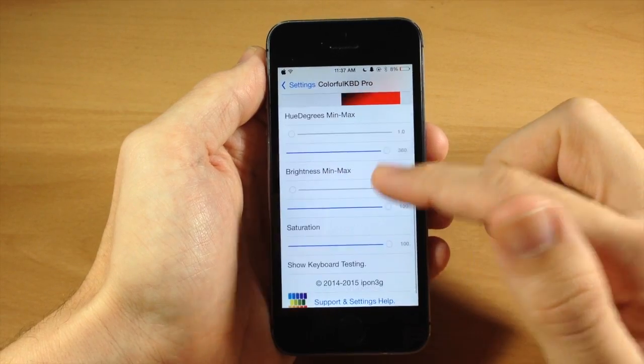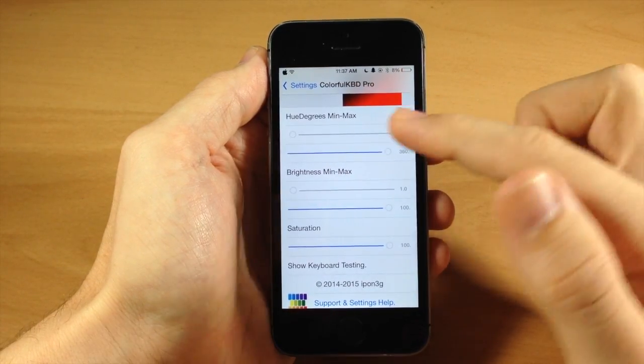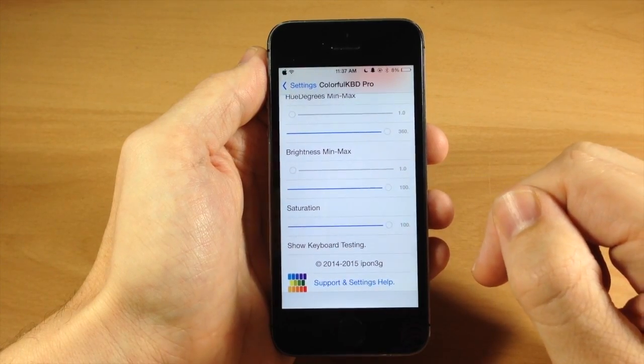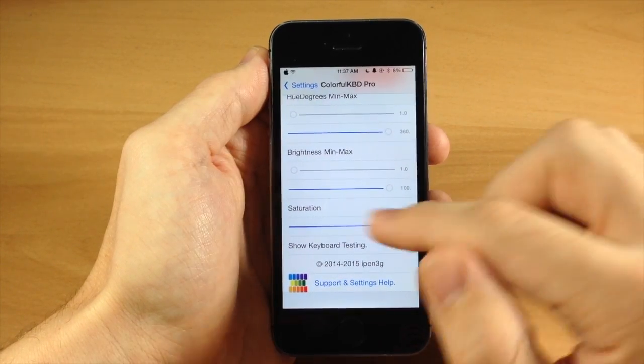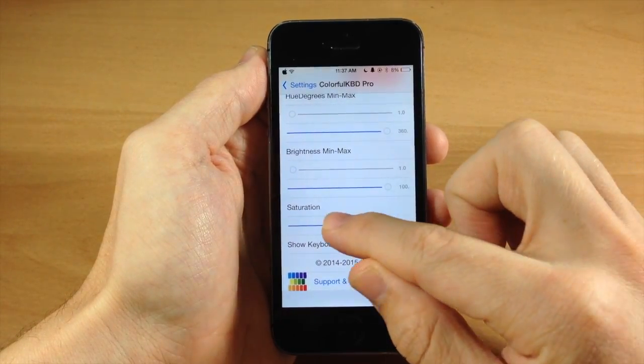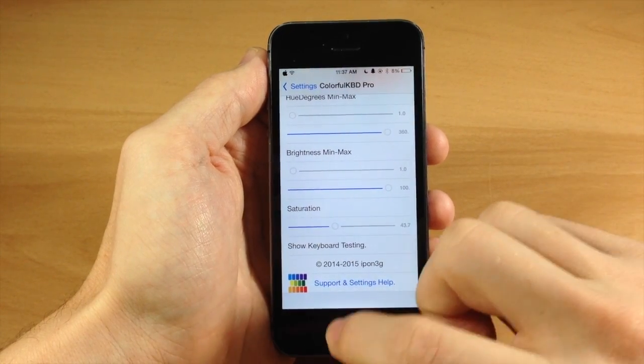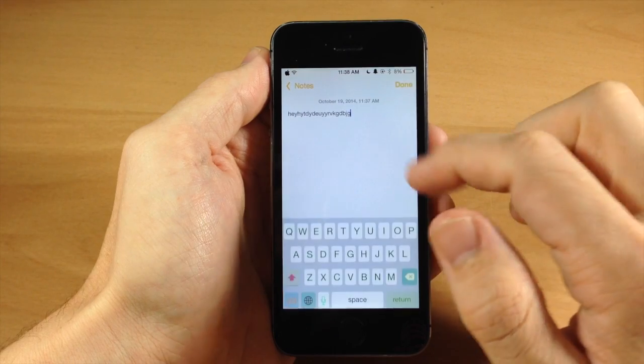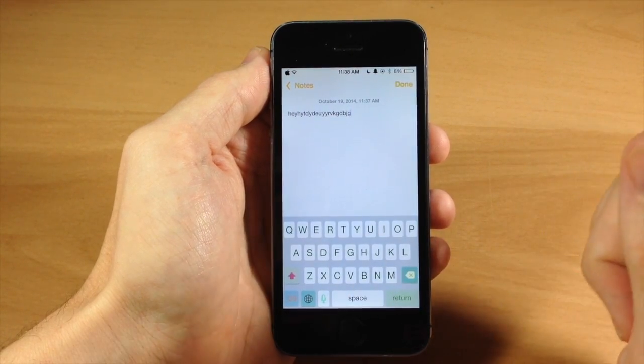But then coming down here, you have some sliders that you can manage. You have the hue degrees min max, the brightness min max, and the saturation. So really the one that I've messed with quite a bit is the saturation. You can actually make the colors a whole lot softer. So if we do that and then we go out, then you'll notice that when we go into our notes and we pull this up, it's going to be a little bit softer colors right here.